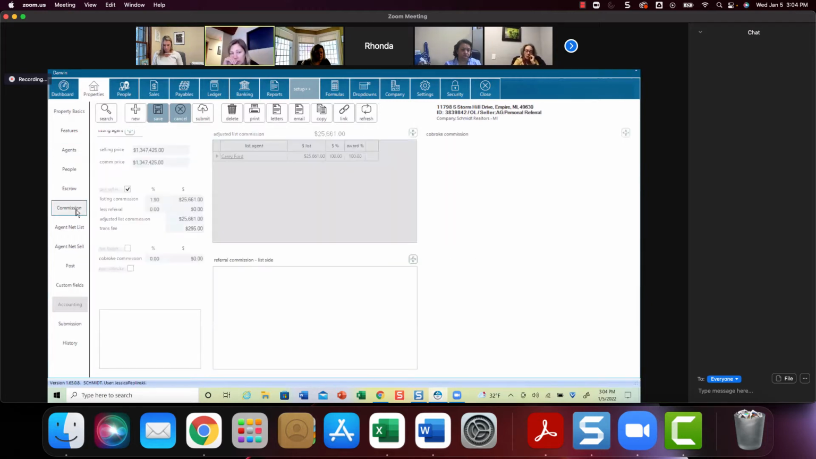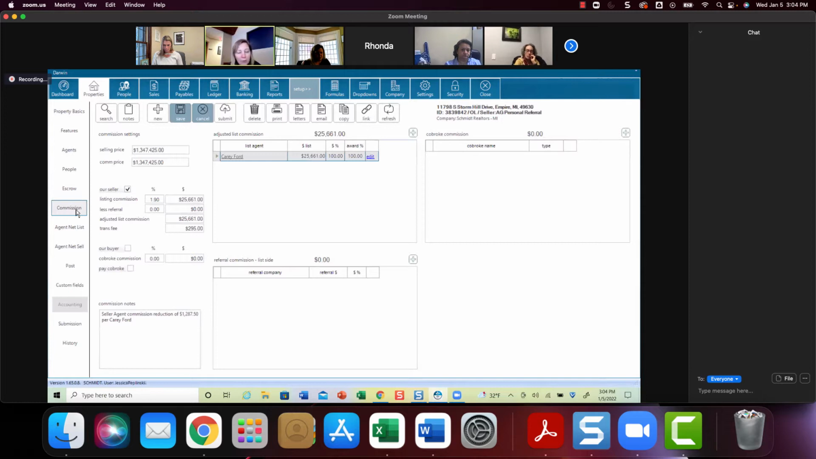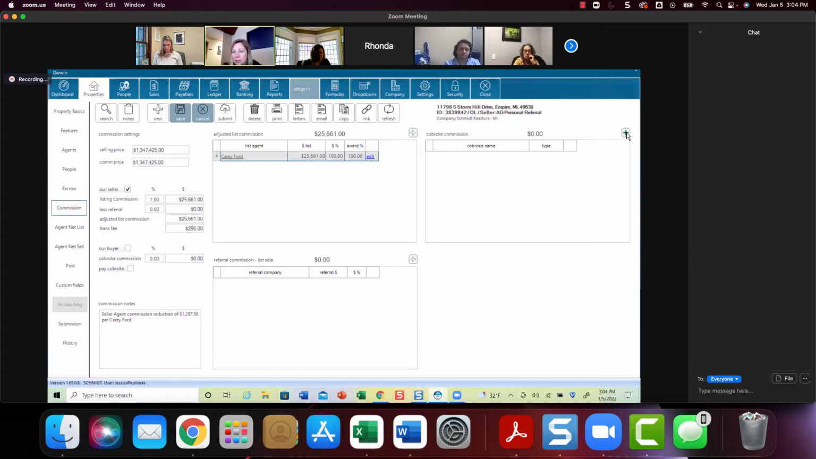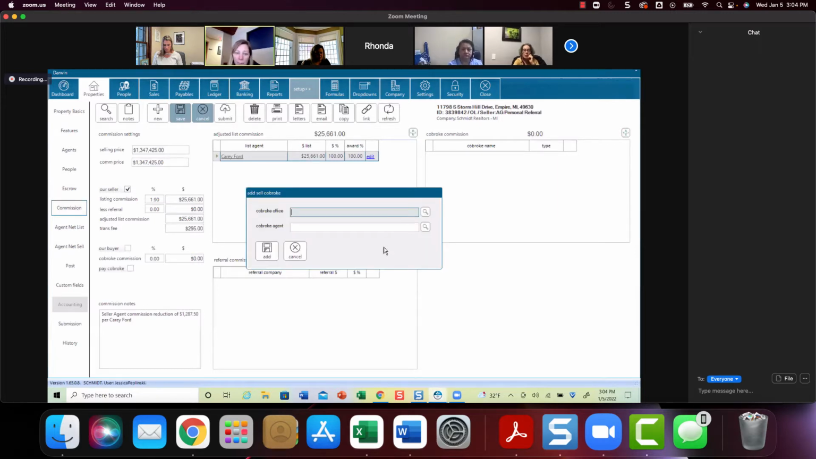But for this case, we're going to pretend like it's a CoBroke, that we don't represent them, and we're going to add them under the commission tab. So I'm going to go ahead and just click the little plus button up here. There's 2 ways you can do it, and the first way I'm going to show you is that they are already in the system.